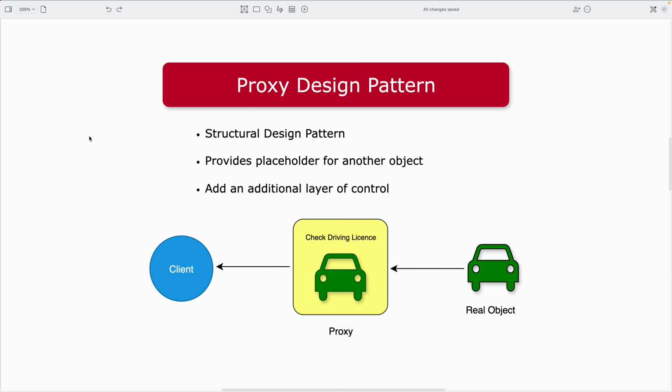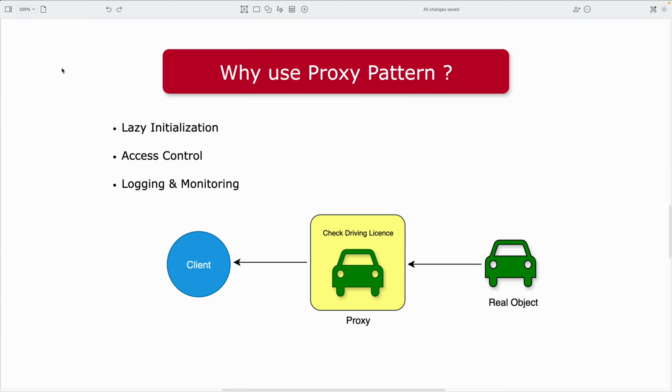So in this diagram, you can see we have a real object, basically a car object, and we have a proxy for this real object. Inside the proxy we have put an additional check on the driving license. So if client code is demanding the car object, this proxy object will check if the client has a driving license, only then will it return the real object, and the client can perform the operations on the real object. So next question is, why use the proxy pattern?